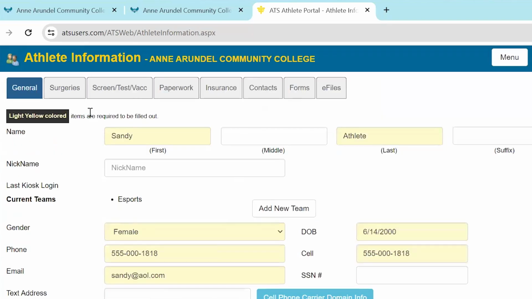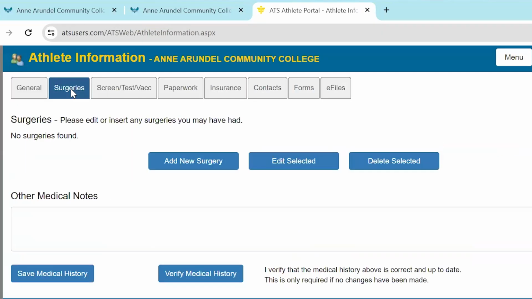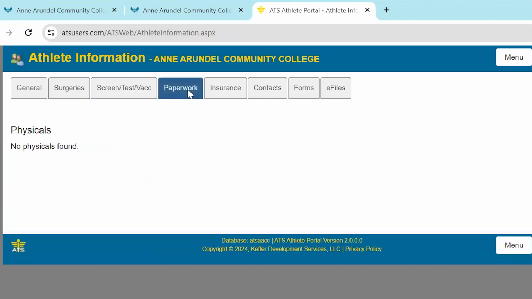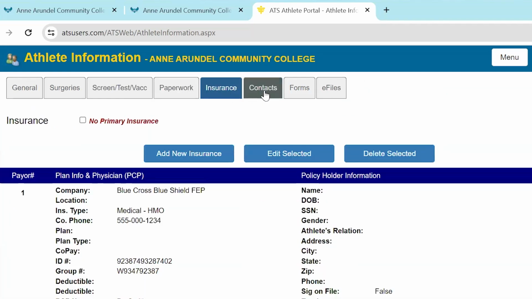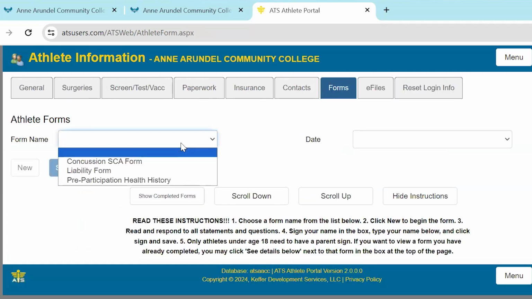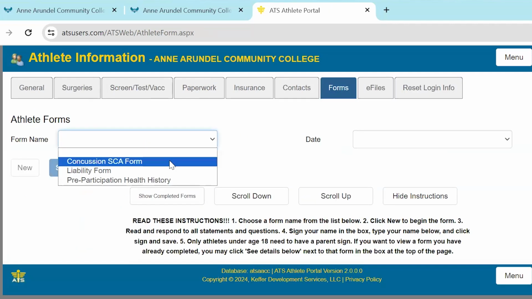So you're going to notice that when you save through, more tabs have magically appeared at the top. You may put in surgeries if you'd like to note them. Not required to do this one. That'll show up when we enter a physical in. Insurance we've already done, and our emergency contact mama is already in there. Forms is important. We have 3 forms. Count them, 1, 2, 3.